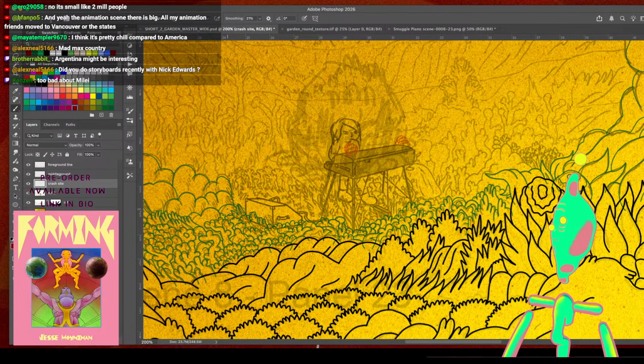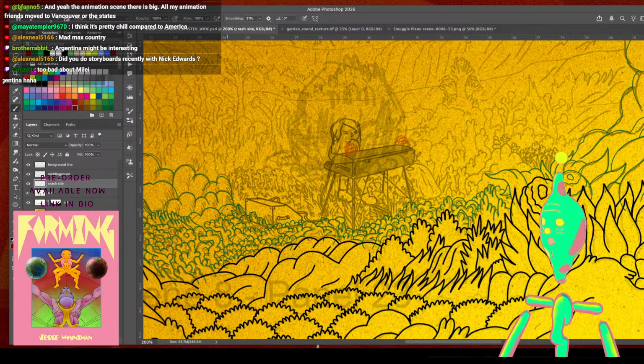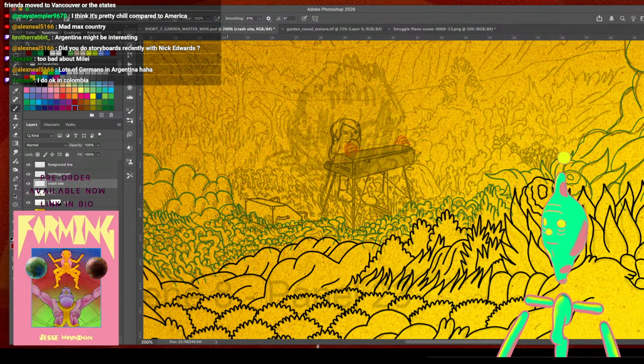Did you do storyboards recently with Nick Edwards? I did. I think I did 3 storyboards for Adventure Time SideQuest with Nick Edwards. Lots of Germans in Argentina, that's the word on the street. You do okay in Colombia. Are you living in Colombia?